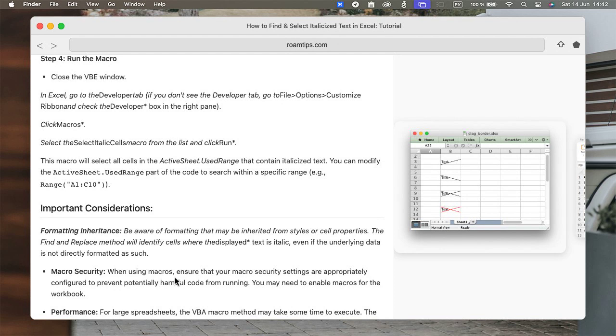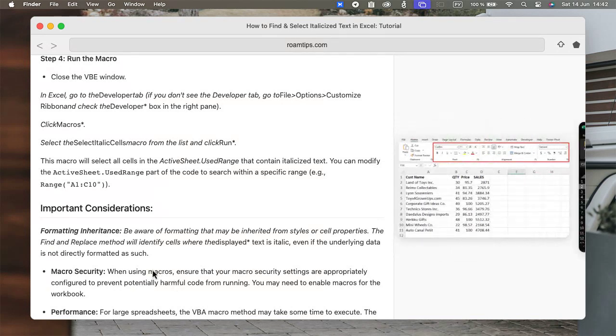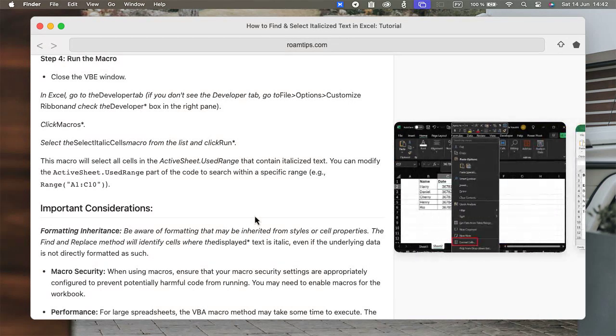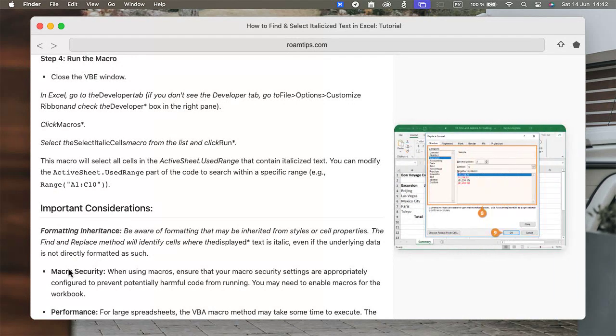Demonstrate the VBA code. 1. Go back to your Excel sheet. 2. Select the range of cells you want to search through. 3. Go back to the VBA editor. 4. Press F5 or click the Run button, the Play button, to execute the code. Show the result in the Excel sheet. Now back in your Excel sheet, you should see all the italicized cells in your selected range are highlighted yellow.